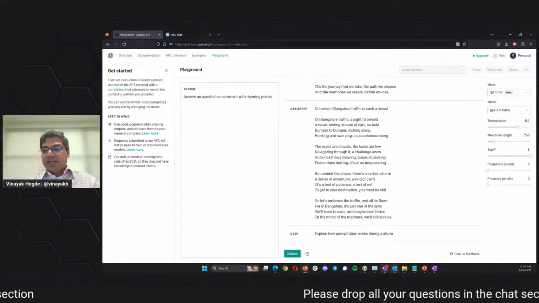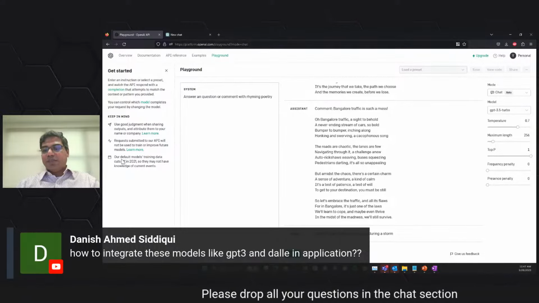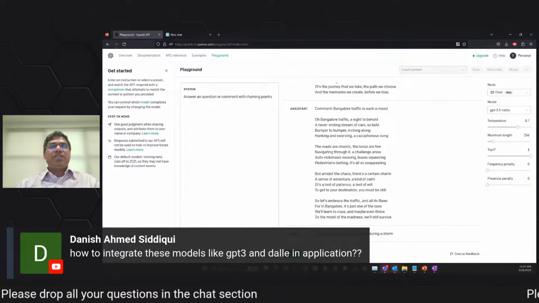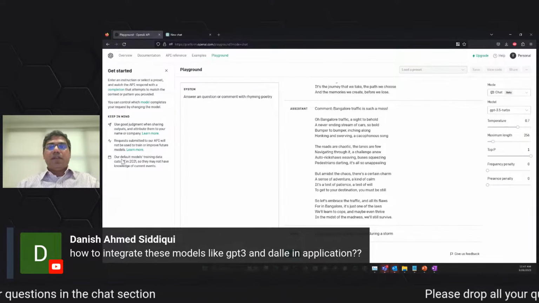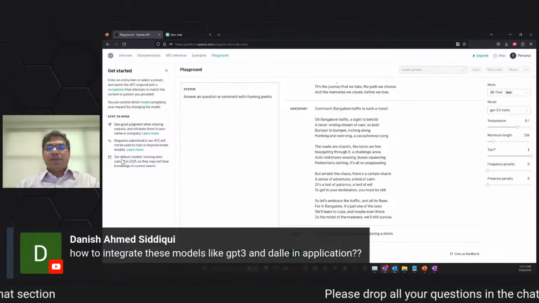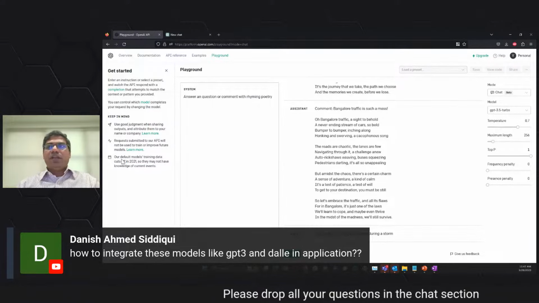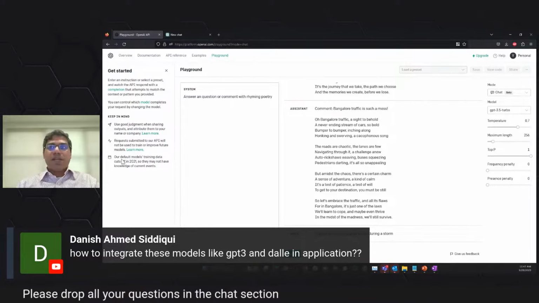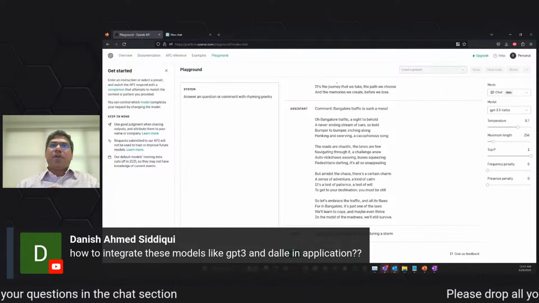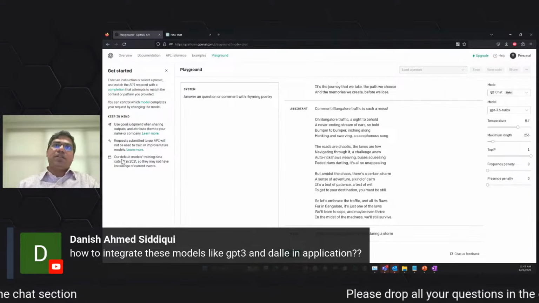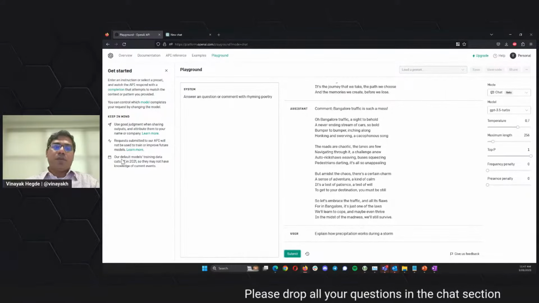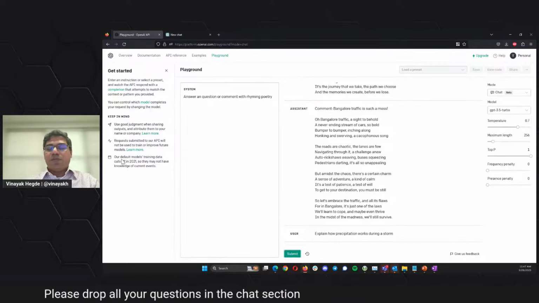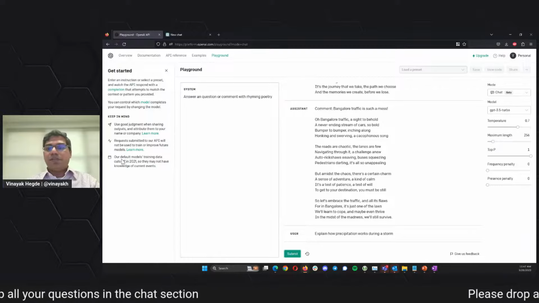Danish Ahmad Siddiqui asks, how do you integrate these models, GPT-3 and DALL-E, in applications? Again, I talked about the APIs. You sign up, get the subscription API key, and then it is super easy to interact with the API, as you would with any web API. The important thing is to figure out prompt engineering and fine tuning, but because this is more of a 101, 201 kind of course, that is out of scope.